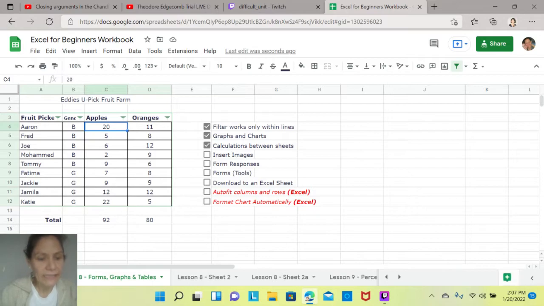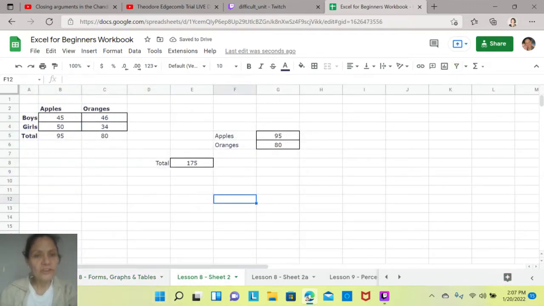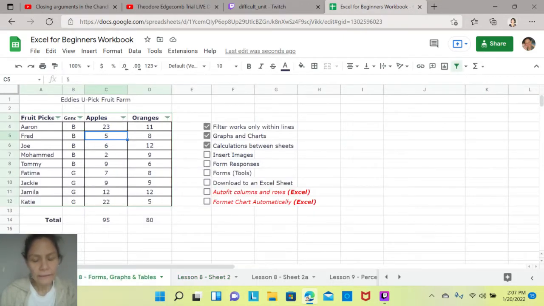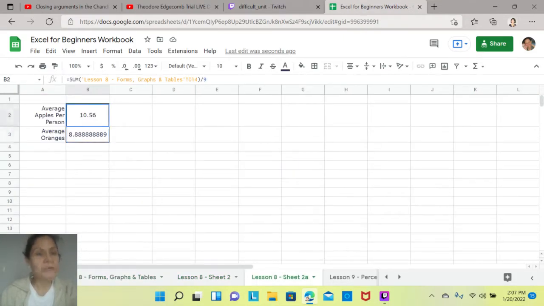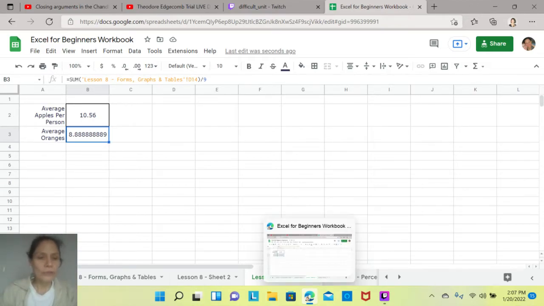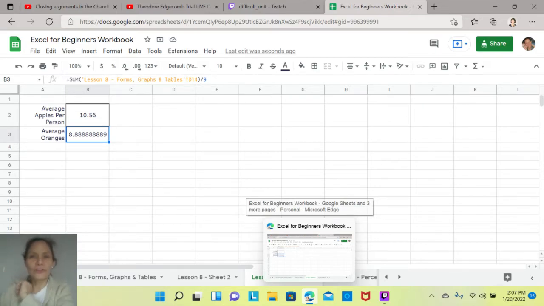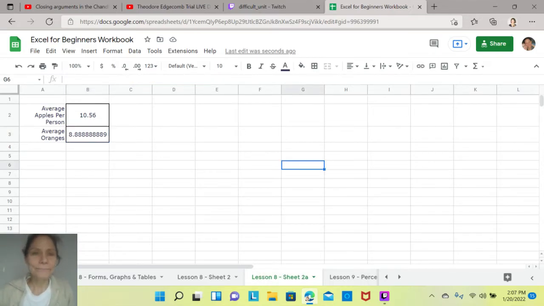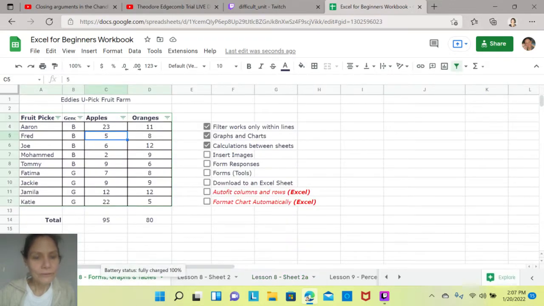Let's change something in the apples. I don't know. 23, so it should be bigger. So all of the sheets change automatically. 95 and 80, you see? And it updates automatically. And then here, it's no longer 1022, it's 1056. So as complicated as your chart can be, you just have to change the first sheet and all the other sheets update. So that's how to calculate between sheets.